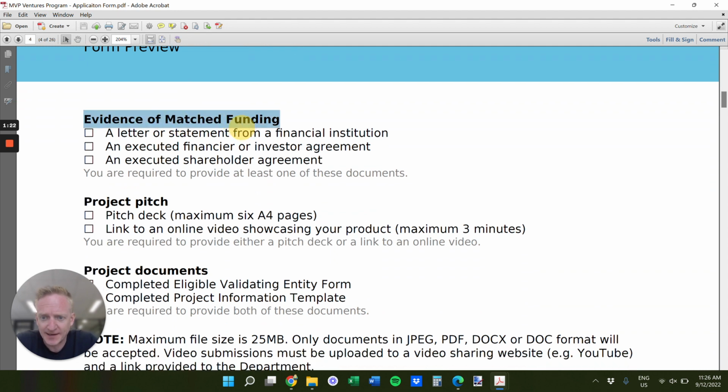Evidence of match funding. So print off your bank statement, financial or investor agreement, shareholder agreement. What I normally say is start with the bank first. The bank is the easiest because it's money, cash in the bank. Anything else away from that adds elements of risk. You can still use these other two, but if you've got that, print that off first.